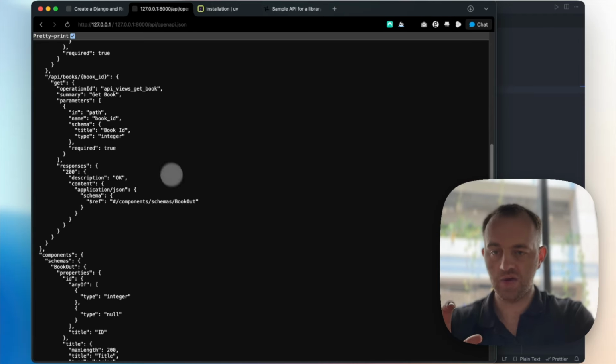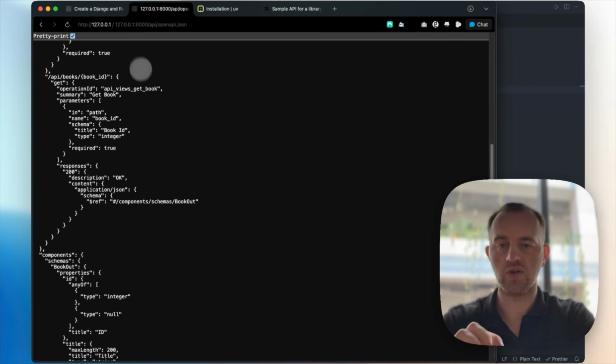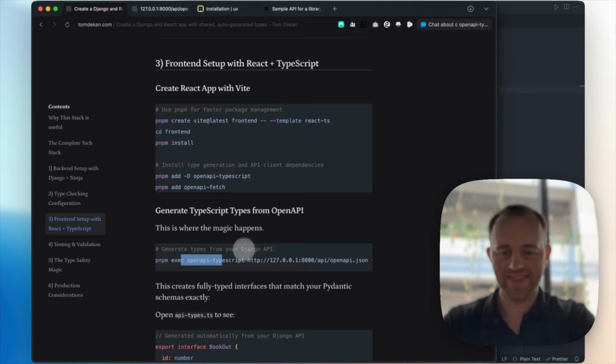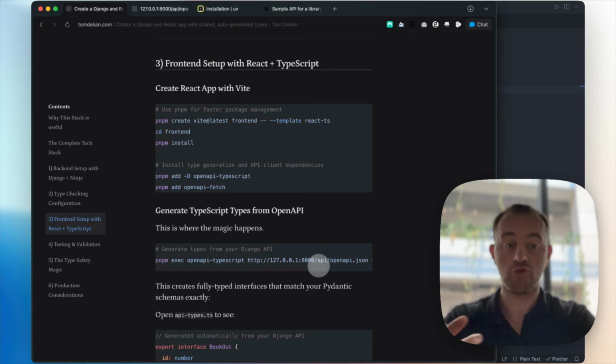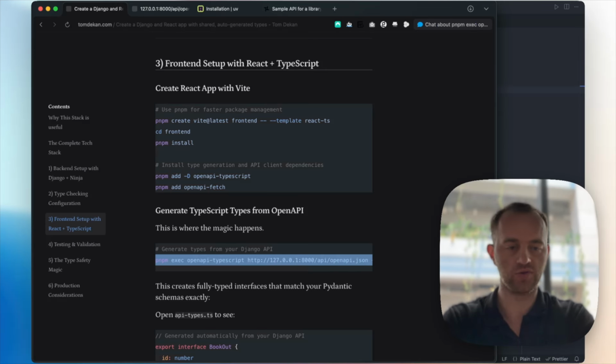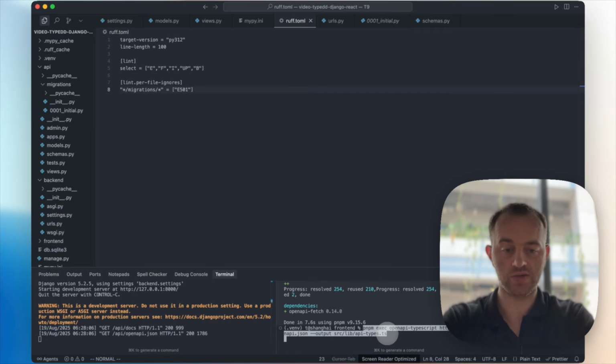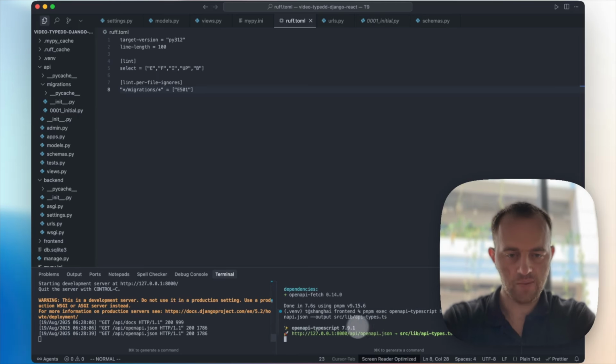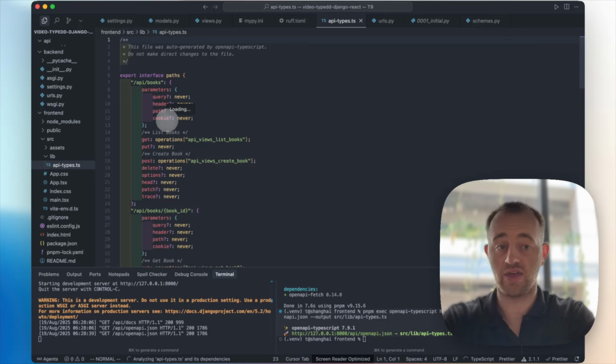So anyway, we've got this OpenAPI, and now we're going to generate types from this. Very, very cool. And that our front end will then use to generate types from the back end. Okay, now we run it, and we're going to output, and there they are, to src lib, and here they are. How cool is this?